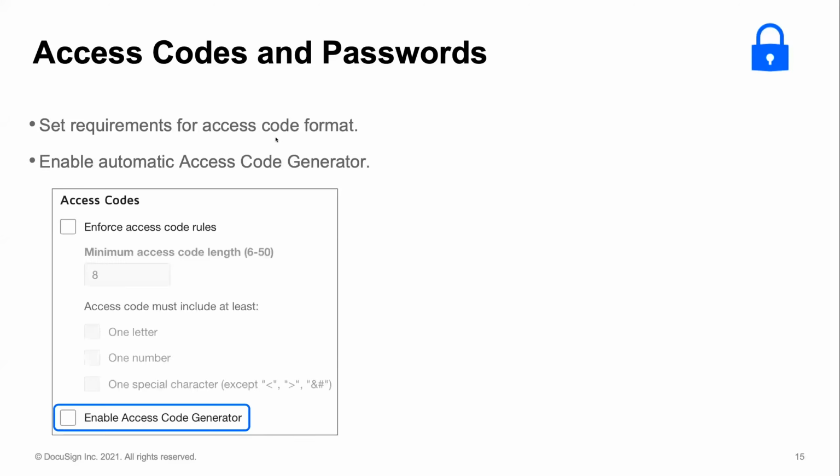So as an admin, you have the ability to set rules for access code formatting. You can determine a certain number of characters that need to be included in an access code, as well as if access codes should include certain components like letter casing, numbers, or characters. We also have an access code generator that you can leverage that would basically have DocuSign generate a code for you, for your users when they're using access codes. And that would obviously comply with the rules that you set up.